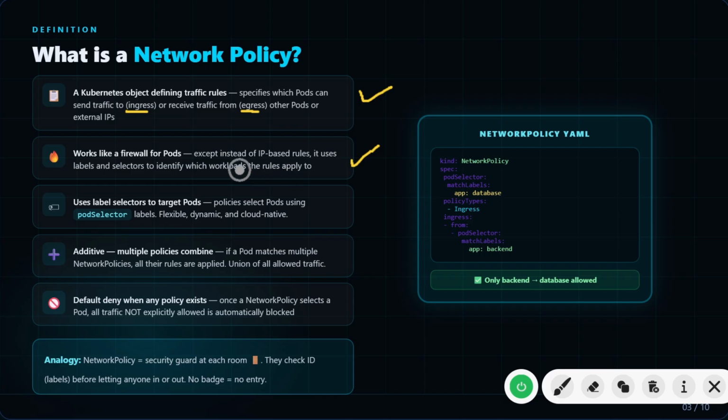Instead of IP-based rules, it uses labels and selectors to identify which workloads the rules apply to, and it uses label selectors to target pods. So policies will select the pod by using the label selectors. It is flexible, dynamic, and cloud native. If you see here in this network policy YAML file, there is a pod selector which matches this particular label.